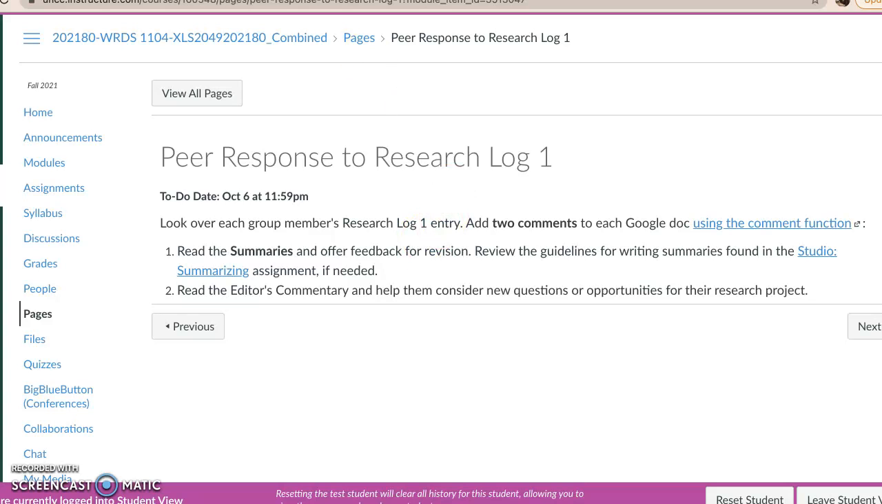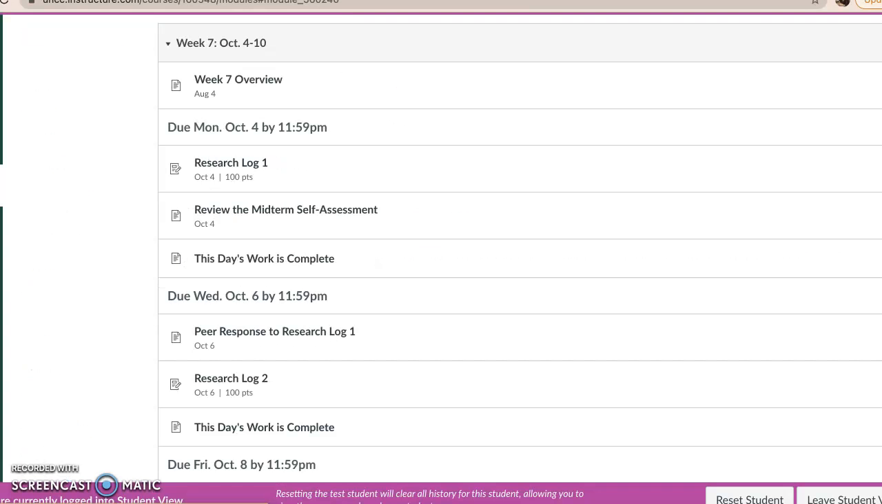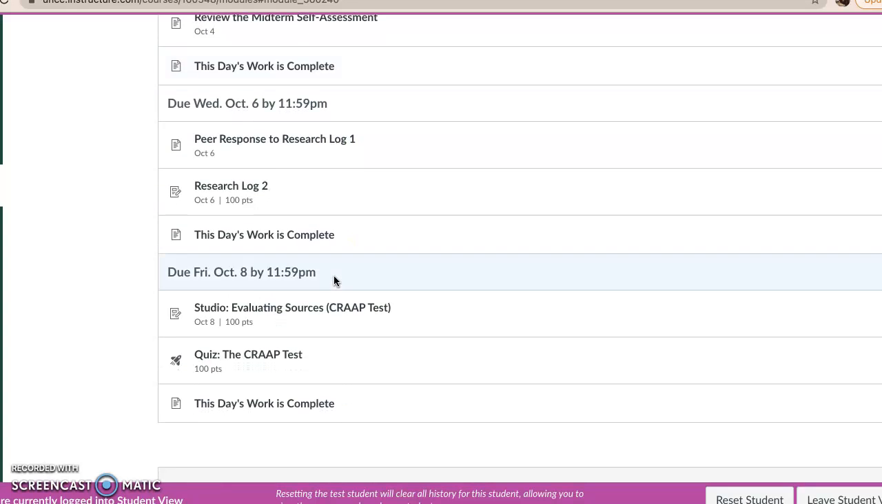We are then going to have a studio due on Friday, which is evaluating sources. This one is pretty self-explanatory. You're going to go through something called the CRAP test, which you're going to use in future research logs to decide how credible each source is. Most students find this really helpful.